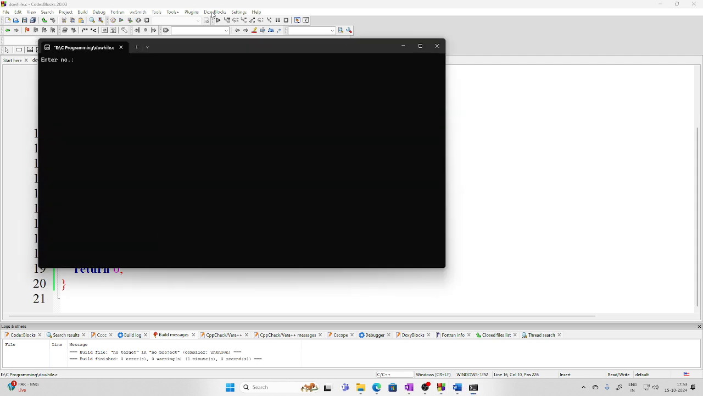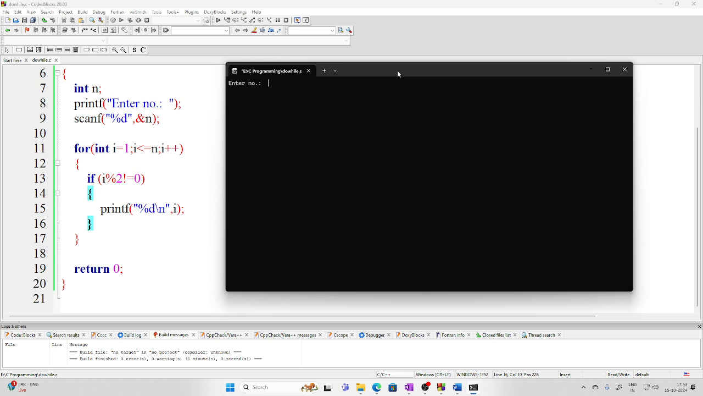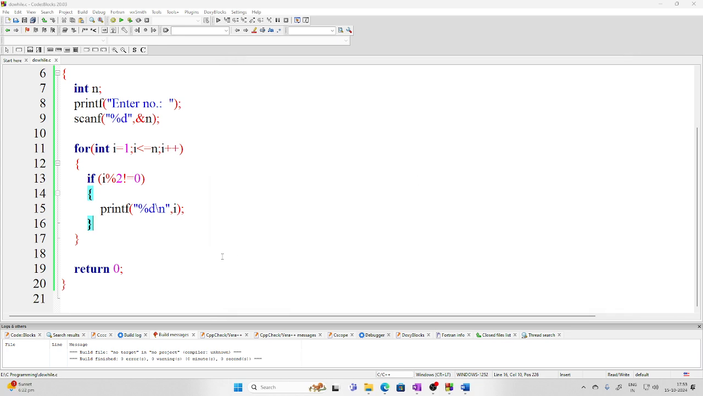So let us run it. Let's say I am interested up to 10. So 1, 3, 5, 7, 9, they are all odd numbers. In this way you can use for loop to perform different tasks or to do tasks repeatedly. So in this lecture, till this point only.